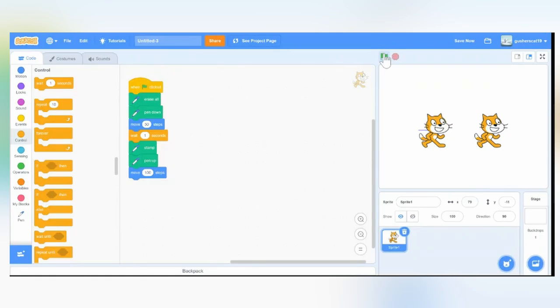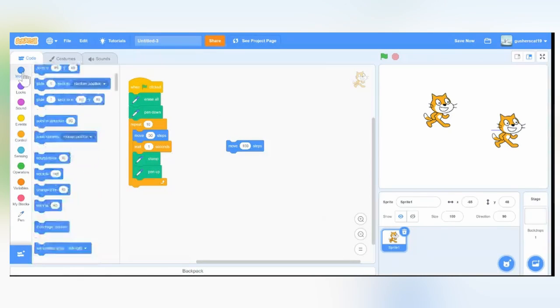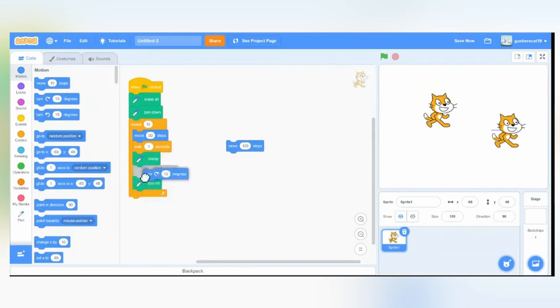Yes, and we can also do a cool example where you put move 50 steps, turn 45 degrees, stamp. Do you want to try that? Yeah, let's do that. So, I'll take that one out. And then we will rotate. There.